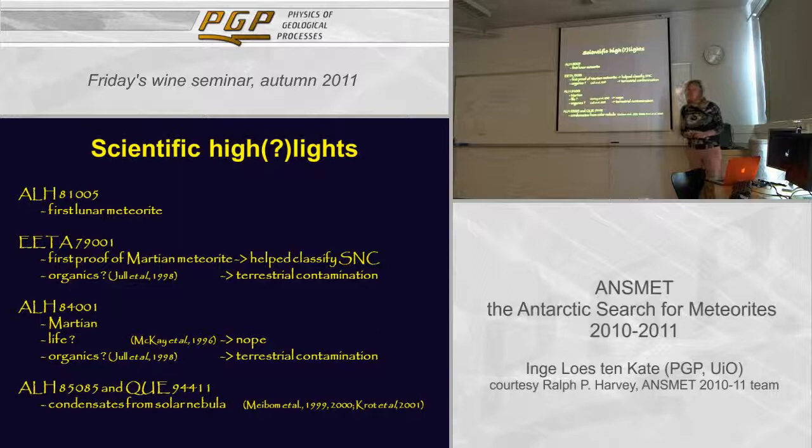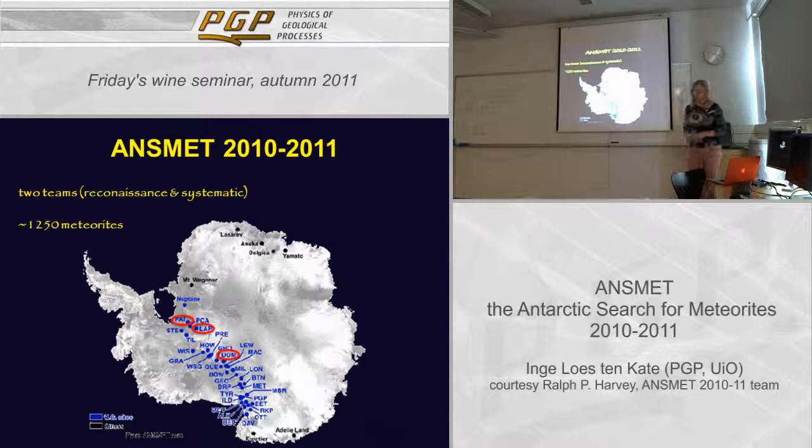So how does ANSMET work? This year, normally at least one team goes, and last year when we went there were actually two teams. One reconnaissance team, that's a smaller team that goes out to look at new sites if they're good sites for a follow-up bigger mission. And then there's a systematic team, and I was part of the systematic team, and the systematic team just has a patch of ice which is systematically searched, and we try to collect as many meteorites as we can from that site. So if you look at this map, last year's reconnaissance team went to these two sites, and we went somewhere around here. And our year in total collected 1,250 meteorites.